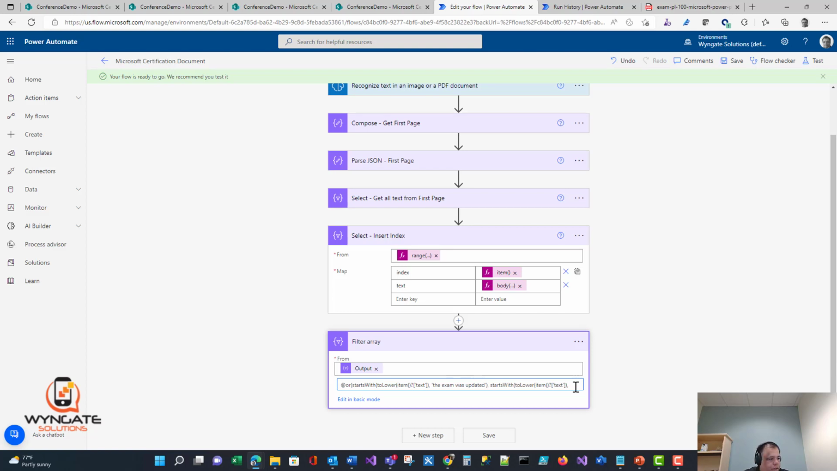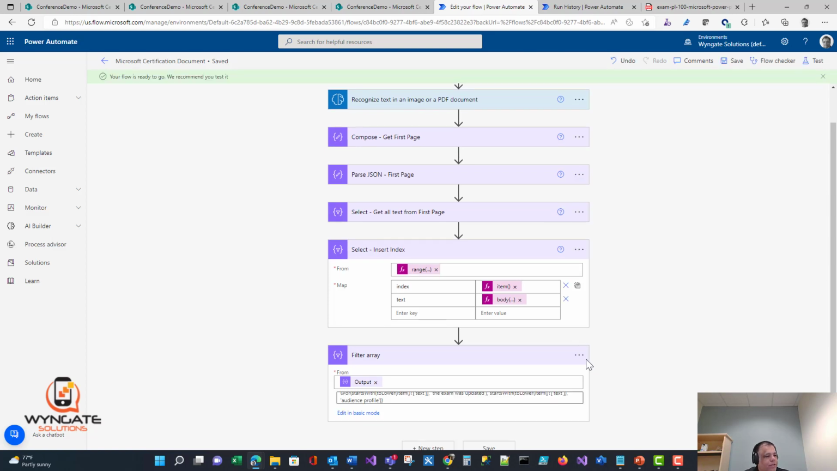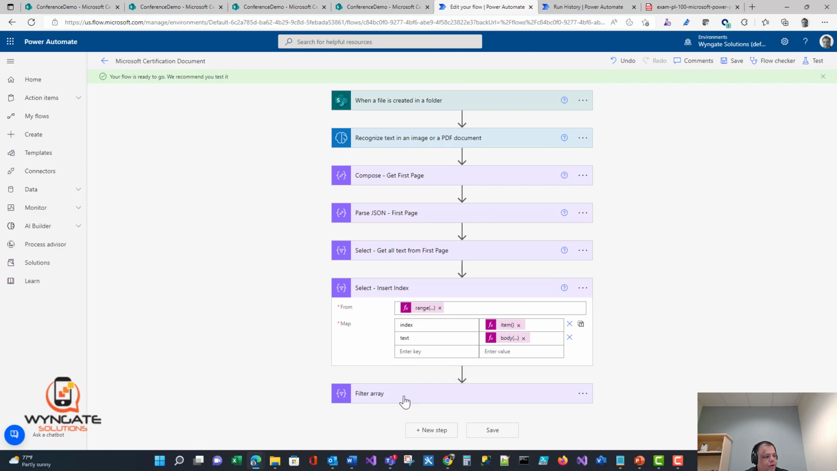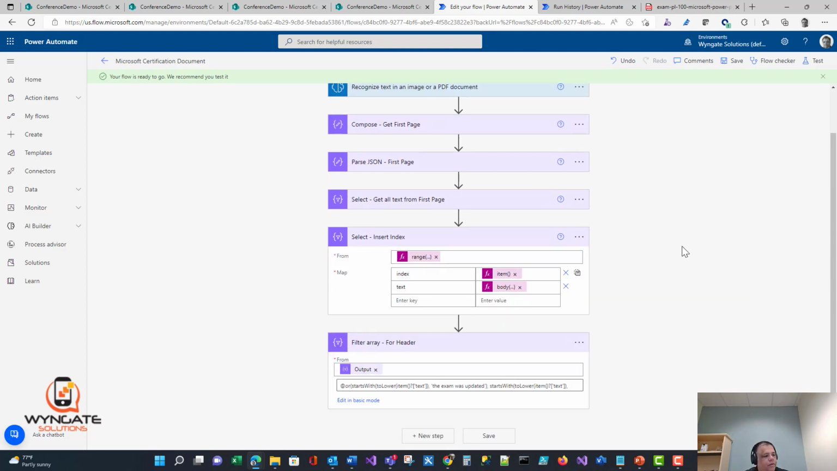So something did not, oh, there it goes. So just let's click on save. And what I'm going to do is rename this filter array for header. Okay.